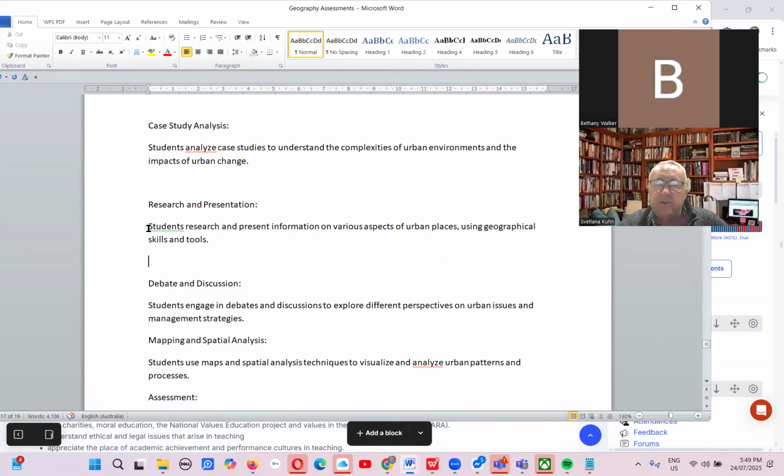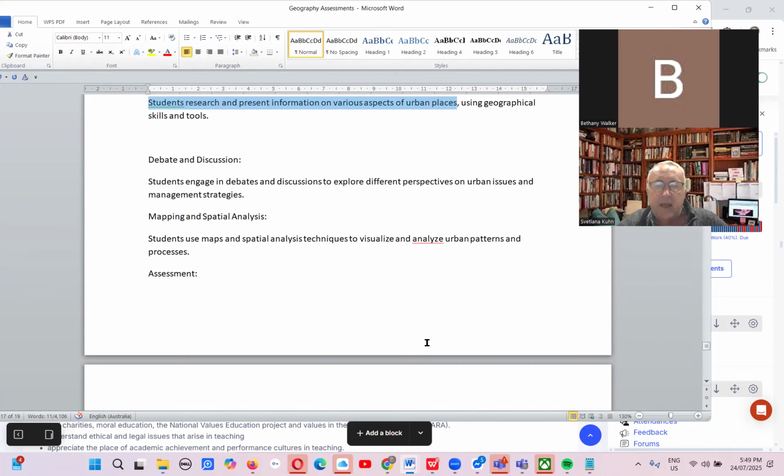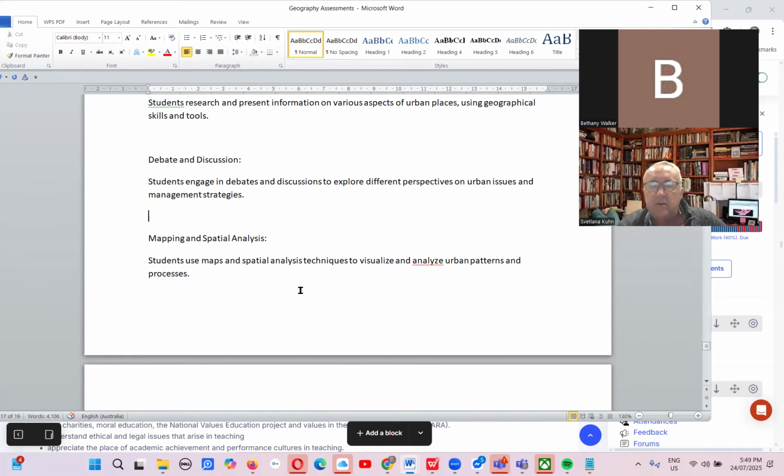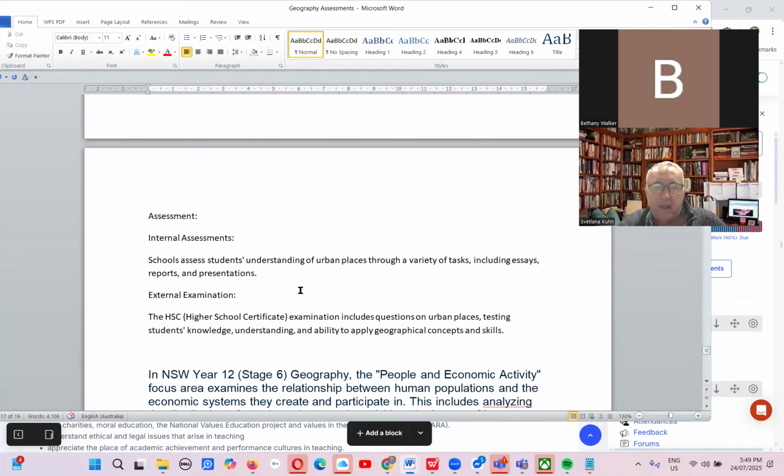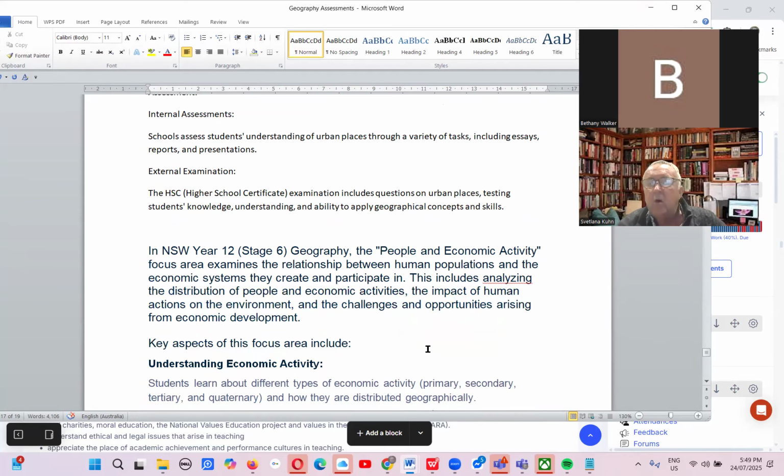You could look at student research. How can you encourage students to research urban places? You could look at using debate and discussion. You could look at using mapping. You could look at various assessments that could be used, tasks, essays, reports, presentations, and so on.